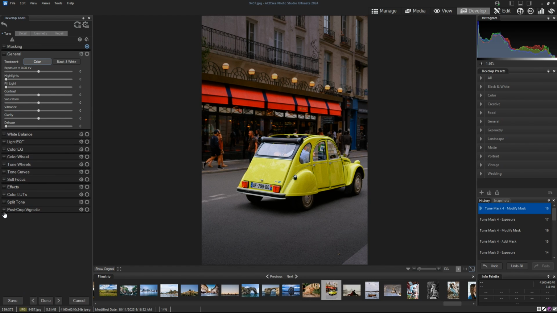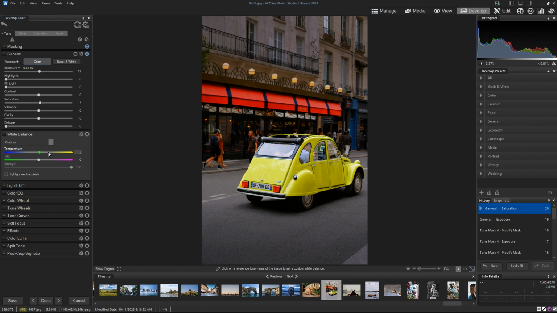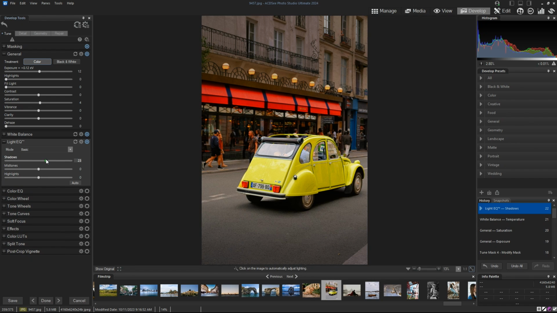Navigate to the General tab in Develop Mode and fine-tune the exposure and saturation. Next, move on to the White Balance tab and add a touch of warmth to the entire image. Finally, go to the Light EQ tab and increase the shadows to bring back details.